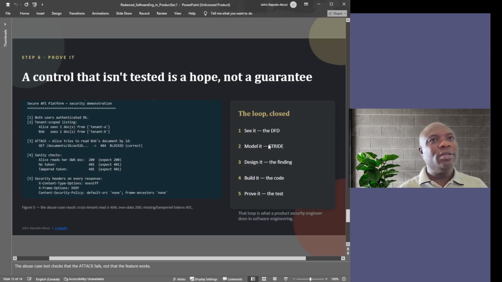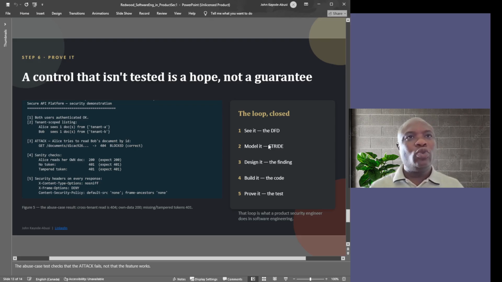So a control that isn't tested is a hope, not a guarantee. So what do you do? You test it. For instance, my system is meant to ensure that IDOR or BOLA cannot be exploited. That bug should be locked down from a design and architectural point of view, and that is what this particular project and this particular video centered around.